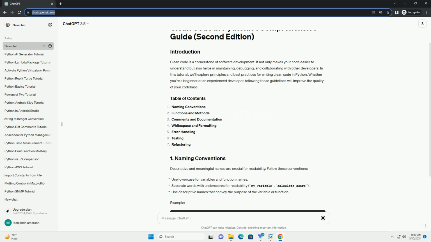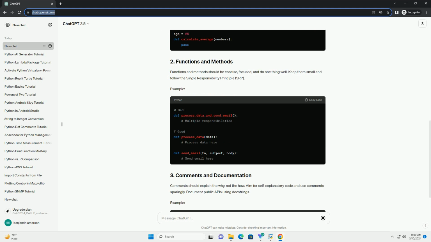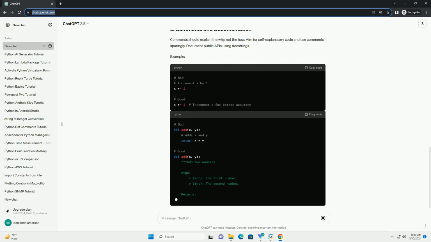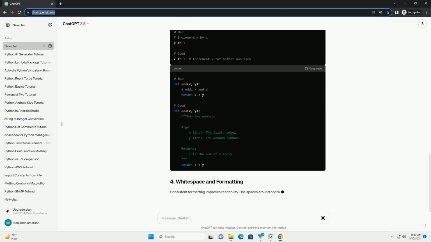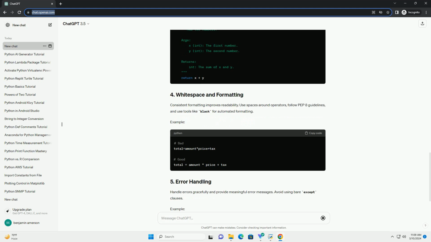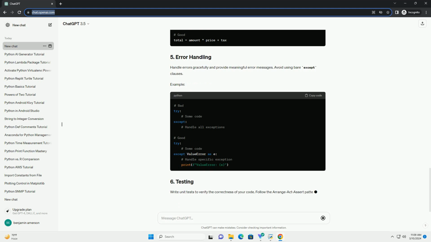Descriptive and meaningful names are crucial for readability. Follow these conventions. Example: functions and methods should be concise, focused, and do one thing well. Keep them small and follow the single responsibility principle, SRP.